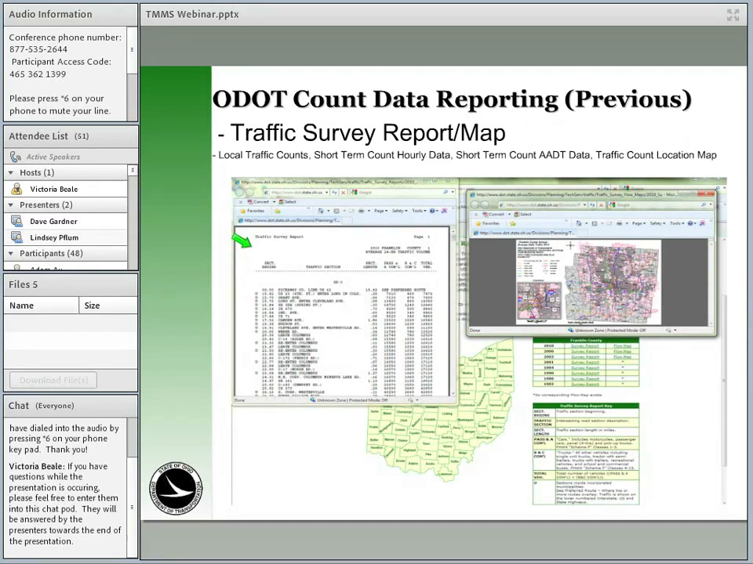But in addition to that, we also created a traffic flow map that you can see over here. And I apologize, this may be a little bit hard to read, but for those of you that have used this before, you have the understanding of what I'm looking at here and what our products have been over the years. So what we try to do as well out on our webpage is not only provide you with the traffic survey report and the traffic flow maps, we also put out our short-term count hourly data and our AADT data. And basically the intent of that was to give you all of our count locations by station numbers, all the ADTs associated with it, and then all the hourly data.